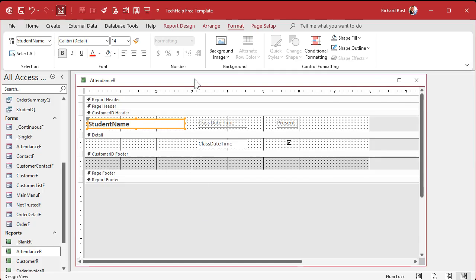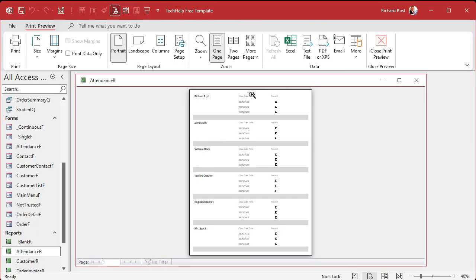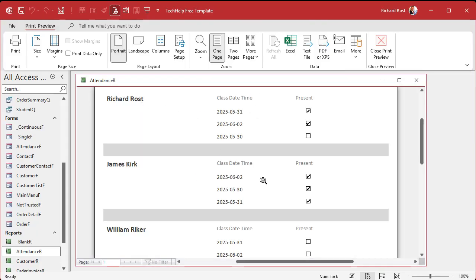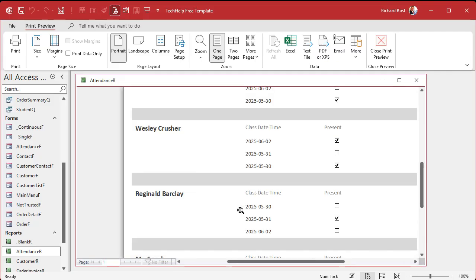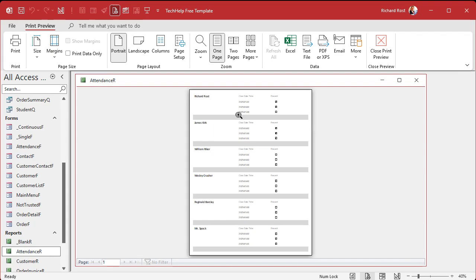Reports, I tend to just be lazy and go in here and go to print preview because it's a pain to switch between them the other way. All right. And that looks a lot better, doesn't it? Richard Ross, James Kirk, William Riker, Reg Barkley, Mr. Spock. Yeah, class day time, and you're present there.